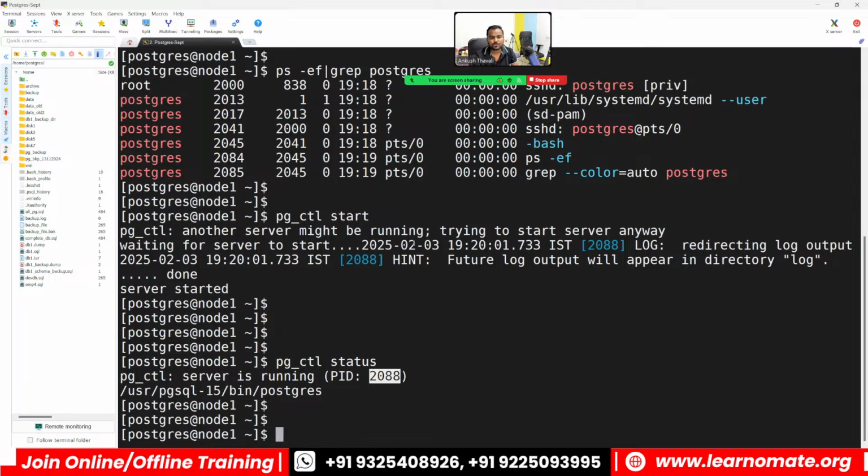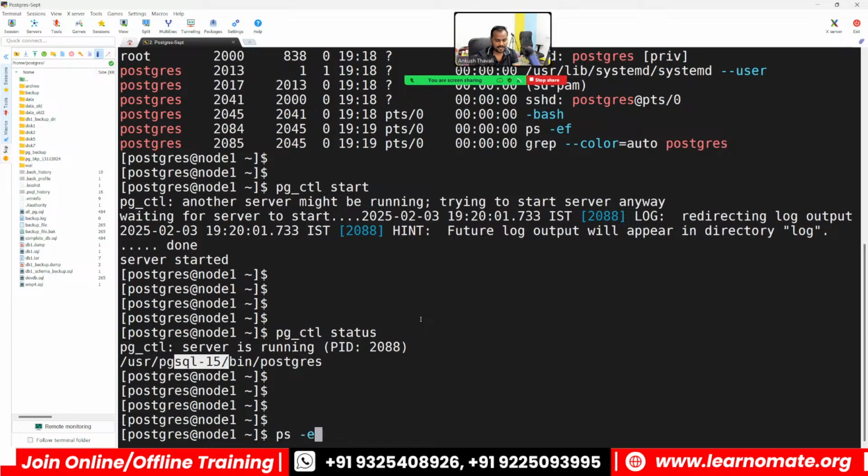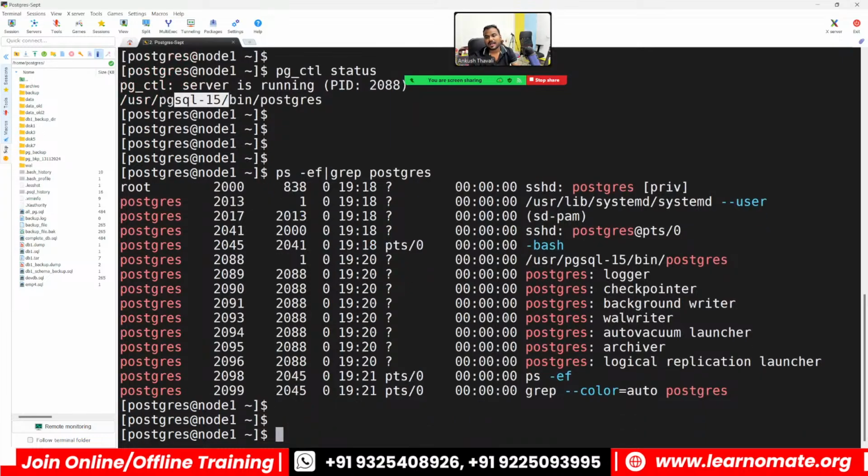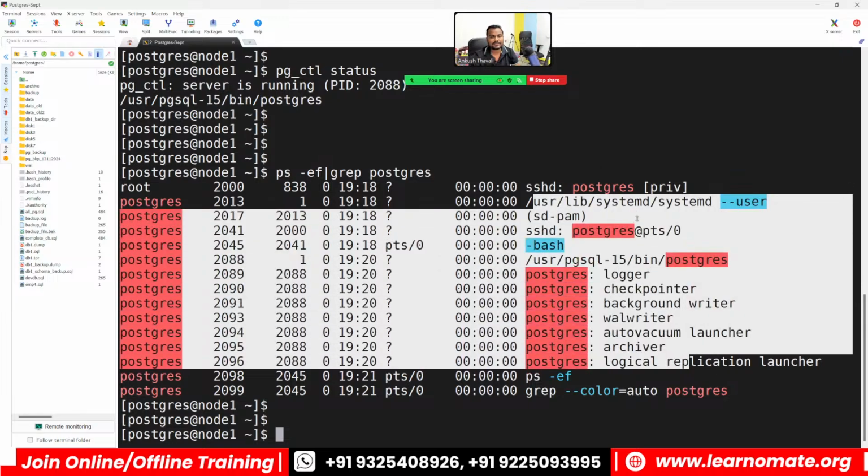If I check pg_ctl status, I get the message that the PostgreSQL server is running with process ID 2088, from this binary. I'm using PostgreSQL version 15, and currently it is running. If I check ps -ef | grep postgres again, I can see background processes related to PostgreSQL running, like checkpointer, background writer, WAL writer, autovacuum, archiver, and replication services. In Oracle there is a similar concept called Data Guard for replication.